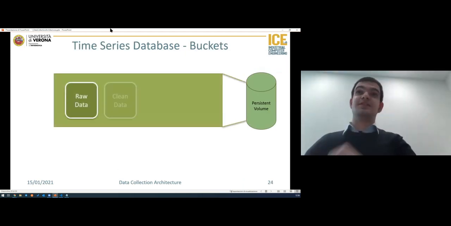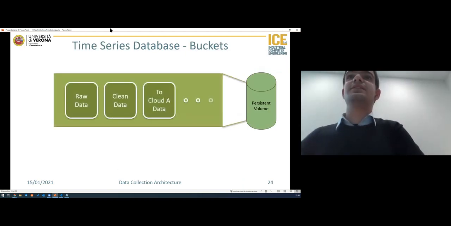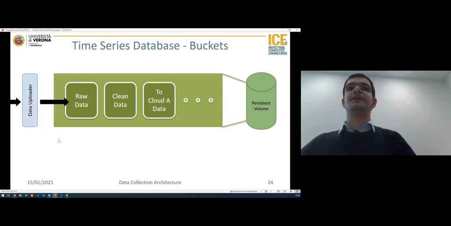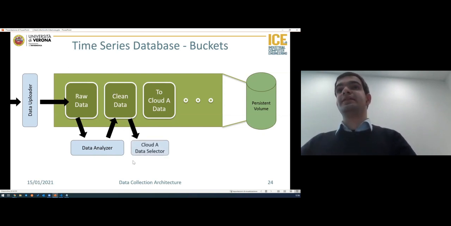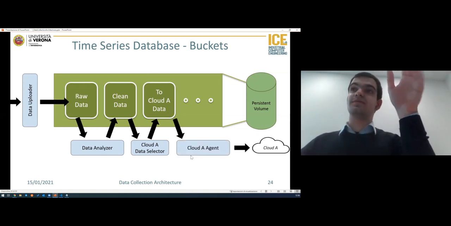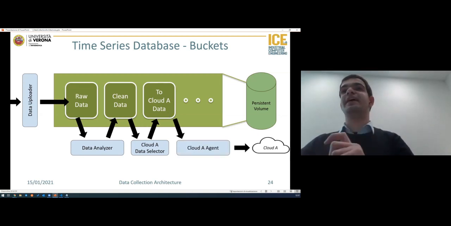Here we have an image describing what I already said. So we have the data upload that sends data to the raw bucket. For example, we have an instance of the analyzer that filters the values, maybe removing some noise, and writes them to the clean data. Then the data selector of cloud A writes another portion of data to cloud A, and finally the agent does the final jump to cloud A.